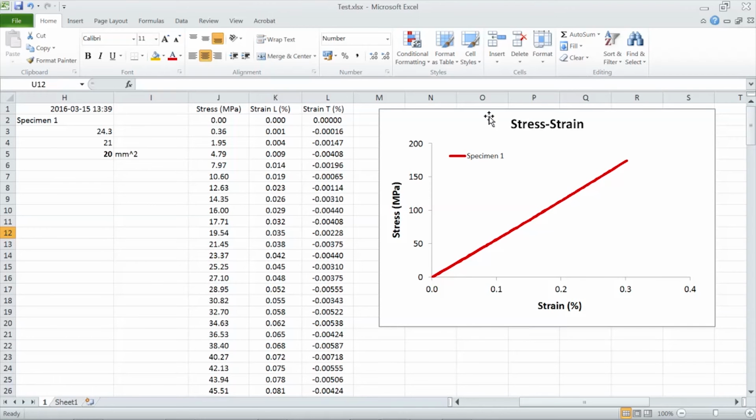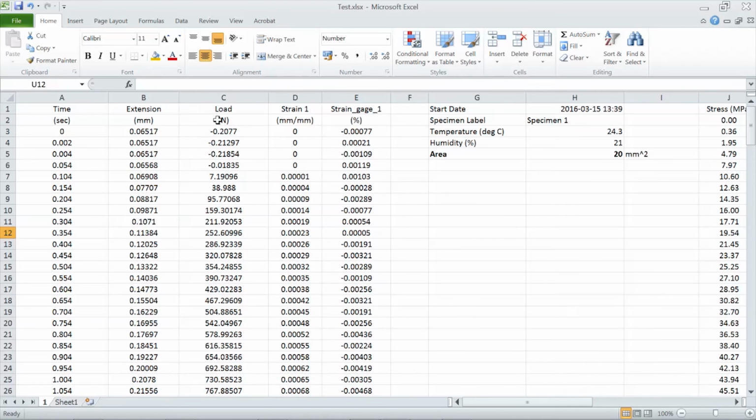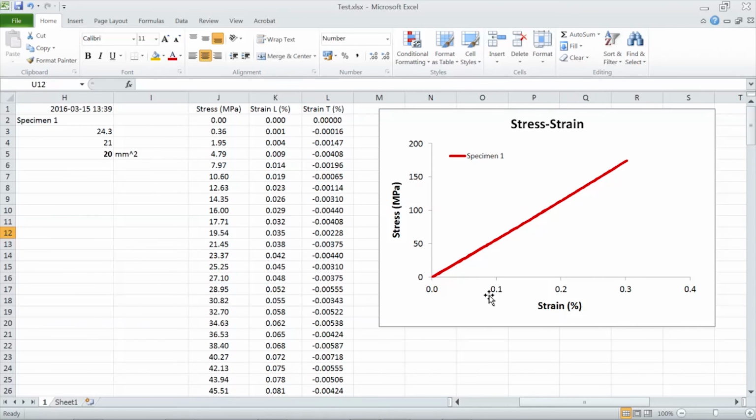So I have created this plot, stress strain. You can see a very nice straight line. And remember when I showed you first load, I was plotting load as a function of time, it was up and down. We don't really see it here because now it's stress strain, and we don't see it because loading and unloading curves are coinciding, because this is a very nice linear elastic material.